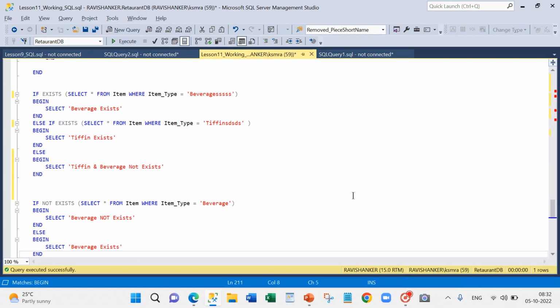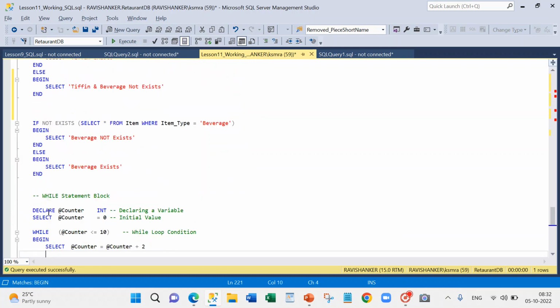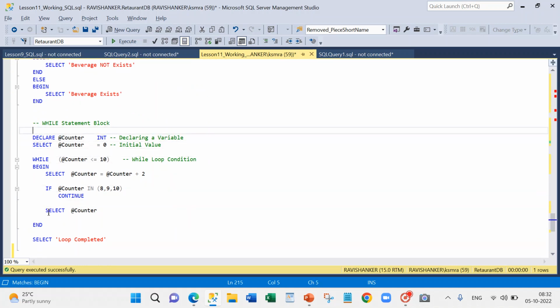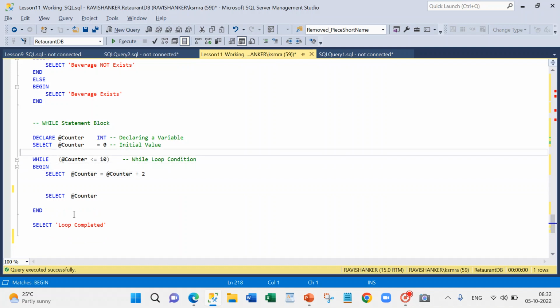So let's see. We are going to execute a while statement. Let me comment this code, or rather remove this code. So what I'm doing here, I am declaring a variable of type integer, and then setting the value to 0. First I'm setting it to 0, and then I am going to execute this block continuously while this condition is met.